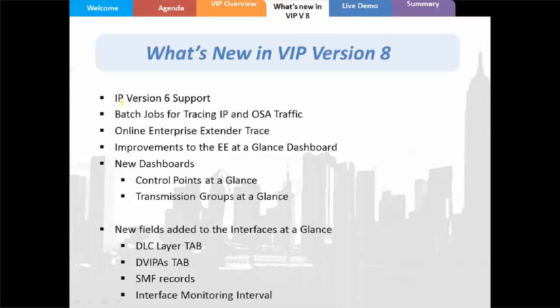One of the major improvements from VIP version 7 to version 8 is that most of version 8 now understands IP version 6 addresses. The VIP batch job for tracing network traffic has been expanded to include OSA traffic, so IP version 6 addressing, and also the new IPCS reporting formats and batch jobs. We have an online packet trace that can be configured to specifically read enterprise extender traffic. Two new dashboards have been added, the control points at a glance and also the transmission groups at a glance.